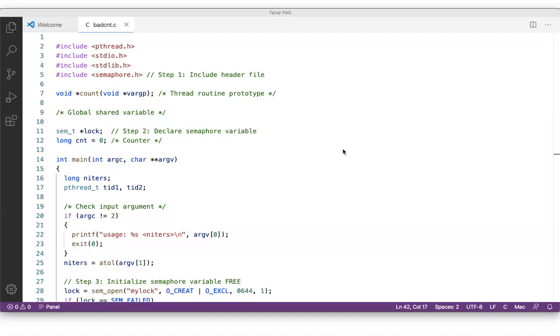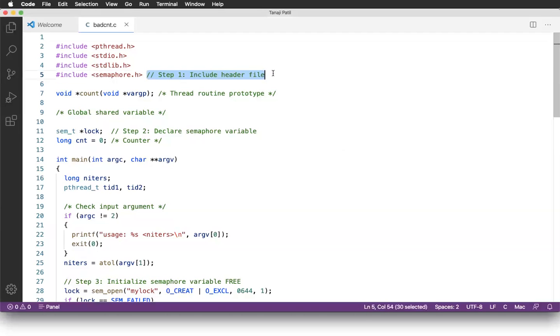So I just changed one step there. Rather than making use of unnamed semaphore, I converted it to named semaphore, but the steps are still the same. Just one change. So step number one, as I mentioned, is the same thing: include the header file semaphore.h. Step number two, declare semaphore variable.